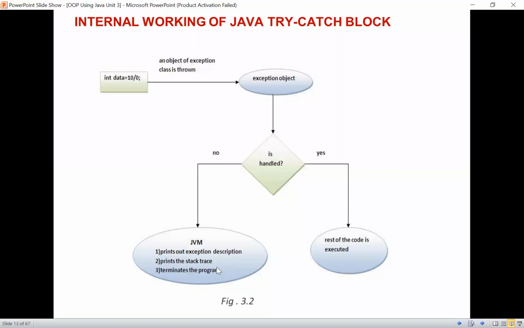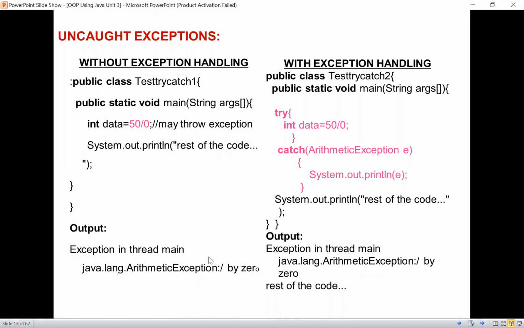That means the hierarchy of the methods where the exception has occurred. So it is going to print the hierarchy of the methods where the exception has occurred. And the last one is it is going to terminate the program. If it is not handled, it is going to do all these 3 steps. So this is what we have discussed in this program.